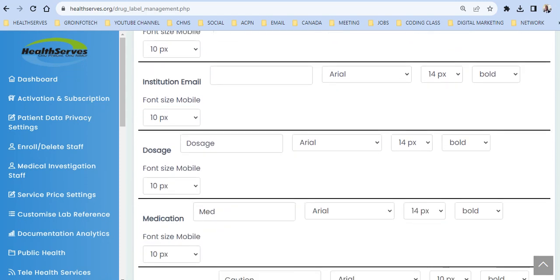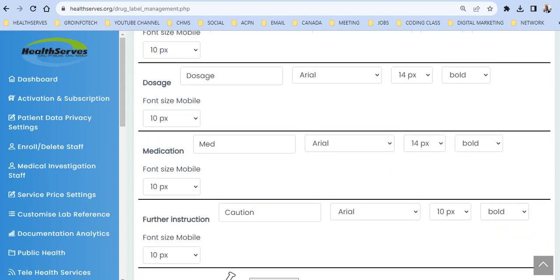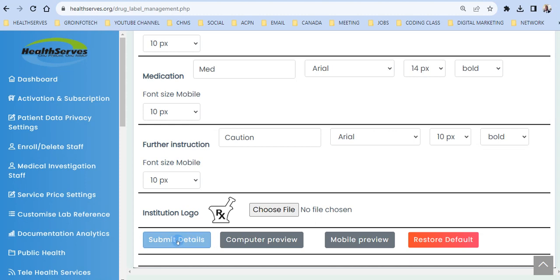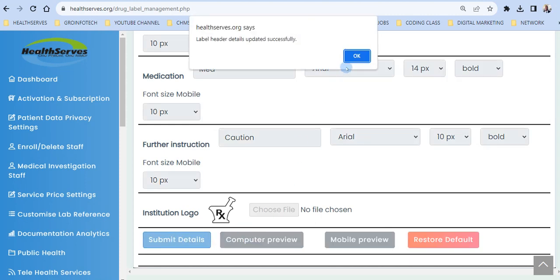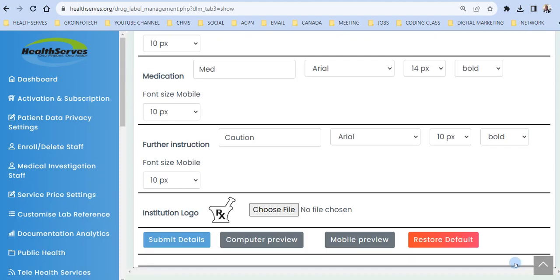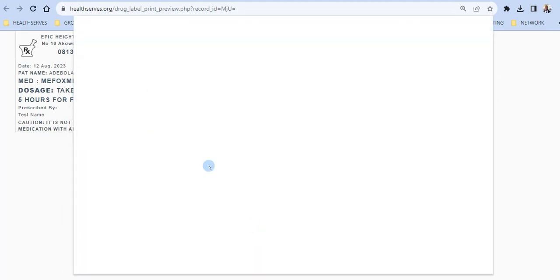Then go to dosage, use 14 pixel for computer print and 10 for mobile. Then medication name, 14 pixel and 10 for mobile. Further instruction, depending on the space you have left, you can use between 10 to 14 on computer and 10 for mobile. So once all this is set up, you click on submit, and then you click on computer preview so that you can check how the label turns out when you print it.